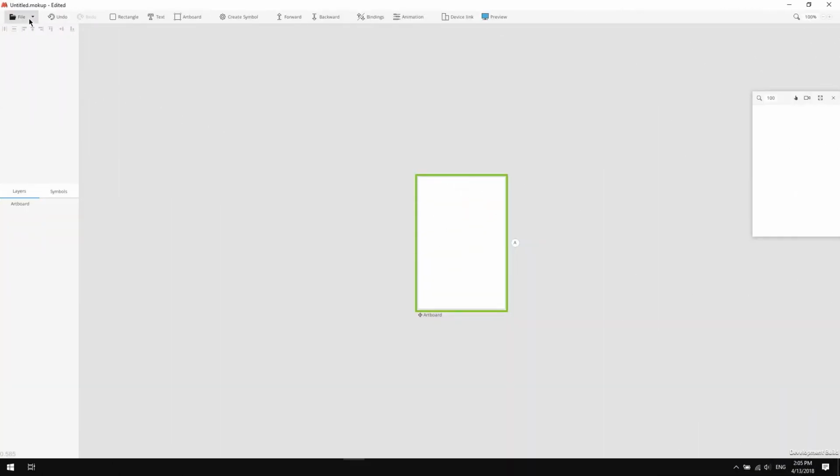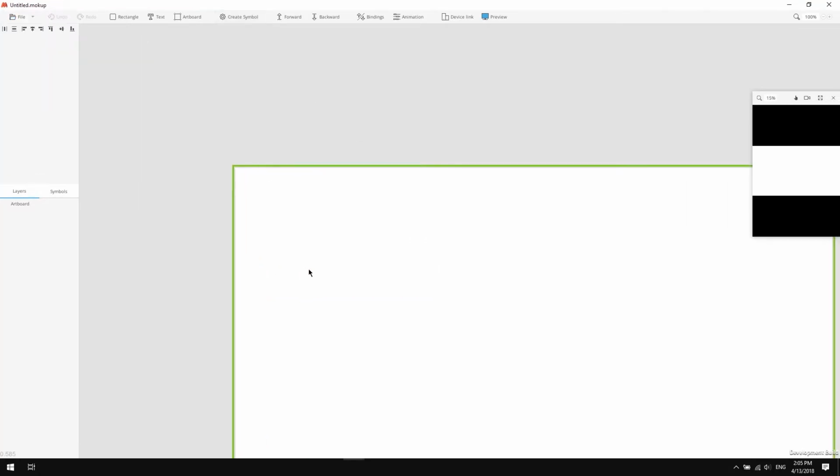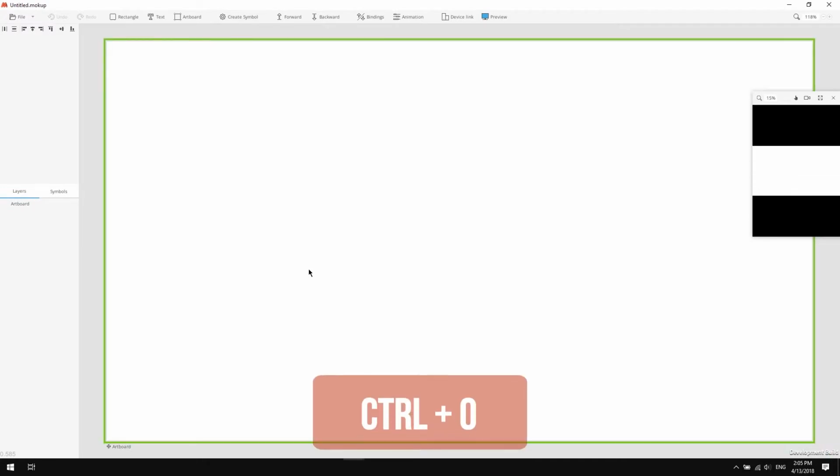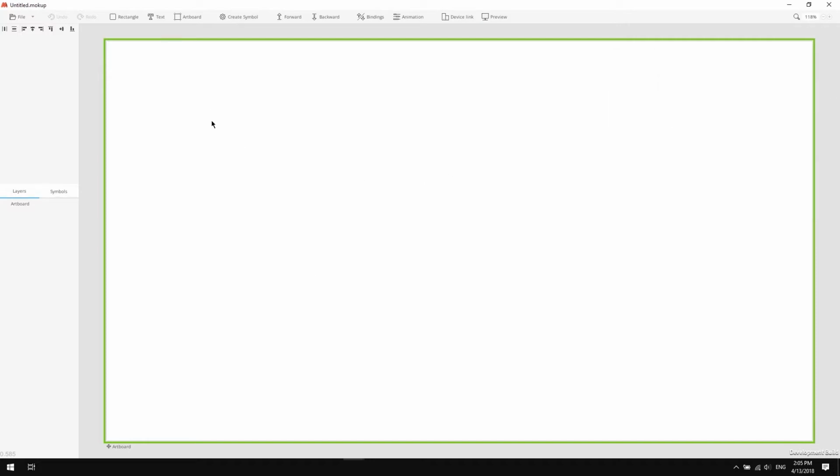So let's do this. Let's go to File, New from Template, and let's choose Desktop and Web Template. With my artboard created, I'm going to press Ctrl or Command 0 to zoom out and reveal the whole artboard. I'm going to close out the preview window for now since I'll be doing the page design and there is no interactivity yet. Let's begin with adding a background element.